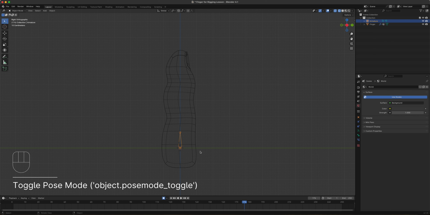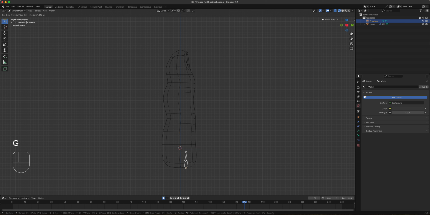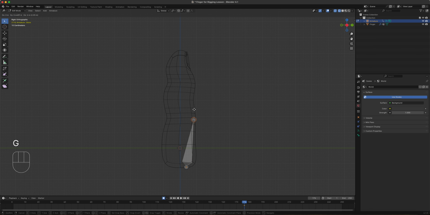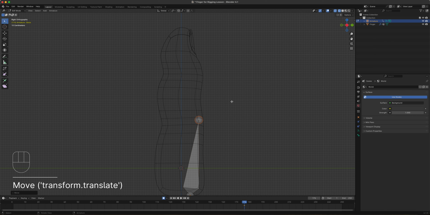Let's go to our object mode first, so we can see that we are moving the whole bone. When I press G here, I'm going to position it right here. When I go to edit mode, I can grab the head part, and then press G to position it where we think the bone might be, or the joint, sorry.